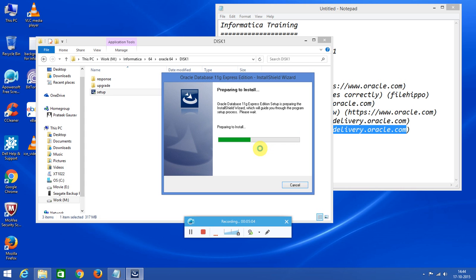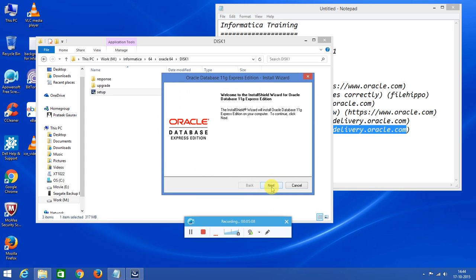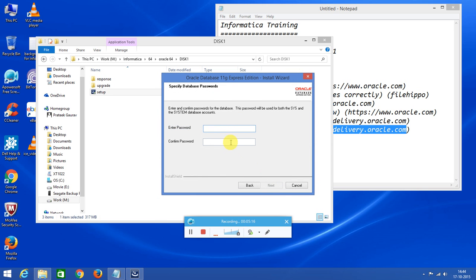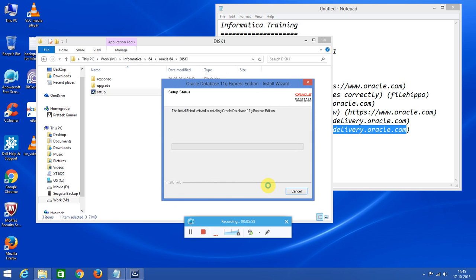So till the time it's getting installed, we'll go to next, then I accept the license agreement. Next, next. Here it is asking, whenever an Oracle server is getting installed, by default one schema will be there, that is the system schema, which has all the DBA privileges. You can create or do anything with the help of this system schema. So here you need to enter a password for this system schema. You can give anything, but whatever you give, you need to remember it. For example, I am giving Oracle. Then next. Then install. Now it's getting installed.